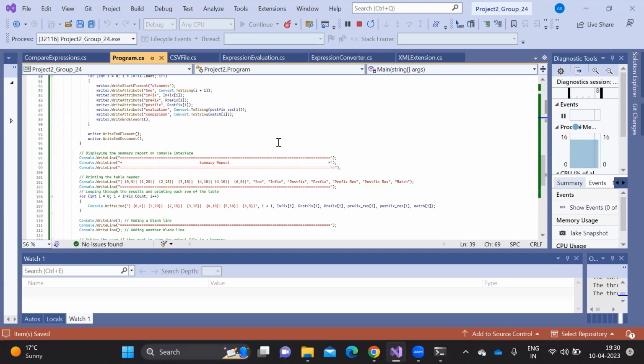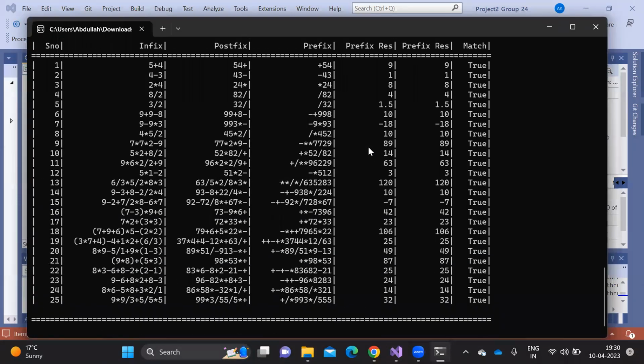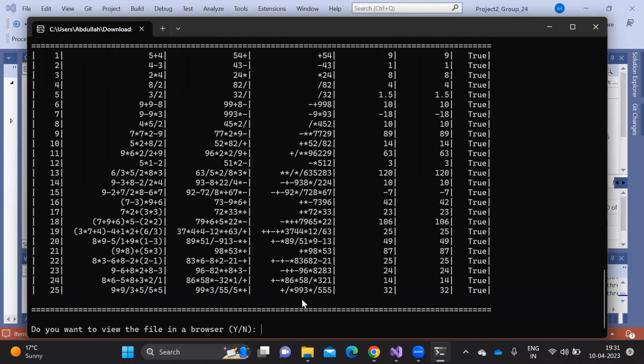Okay, so now we're just displaying the summary report. As you can see, here's all our 25 expressions. The first is the infix, then the infix value, the postfix, the prefix, the evaluation, and a check if both evaluations are true or not. Similarly, we go all the way down through all these 25 expressions.